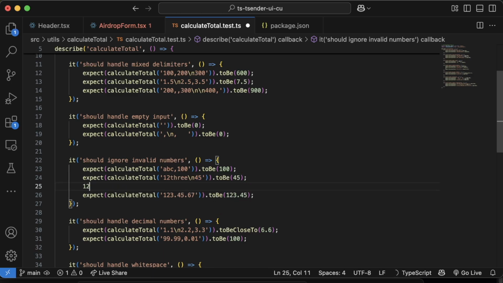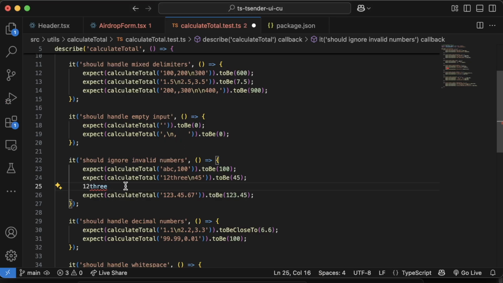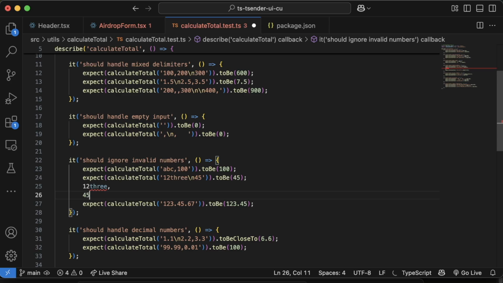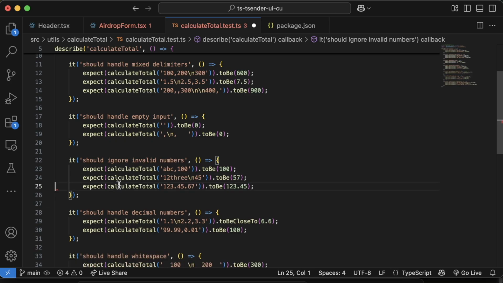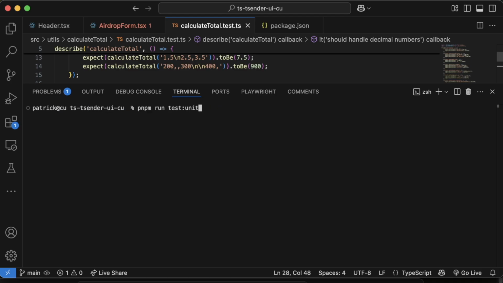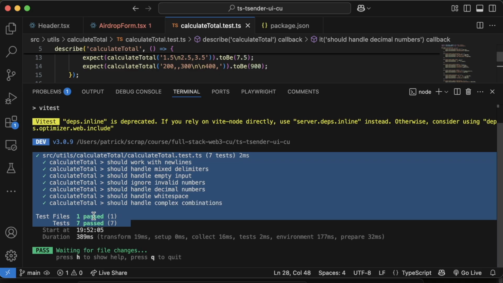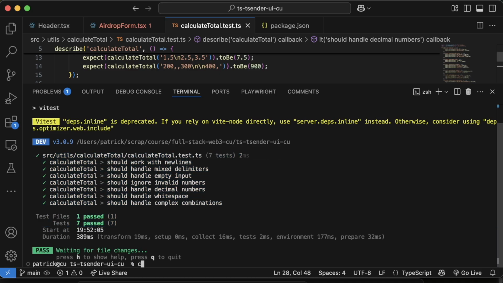So if someone did like on our website, oh, I closed it. But if someone did 12.3 and 45, it would actually do 57. I actually like that. So I think that that's good functionality. So I'm going to keep that in there. And once I save, it's actually going to automatically rerun. It'll print Q to quit, but I can run that again. And it'll print out all the different tests. One file passed, 7 of the actual tests pass. And that looks good to me.